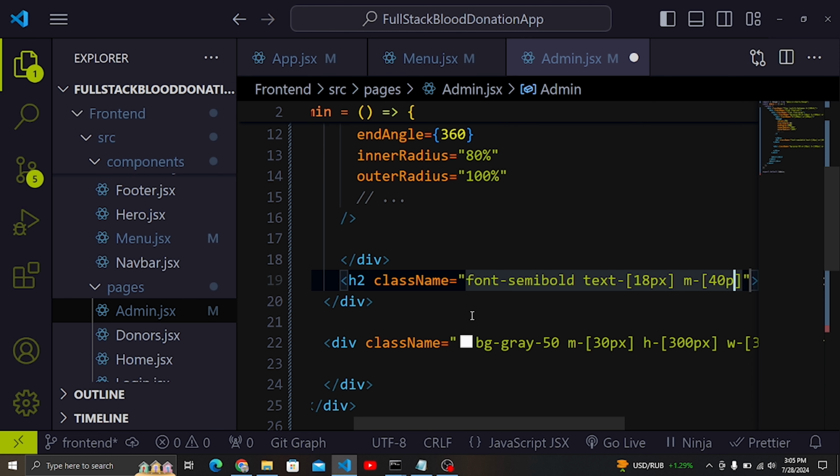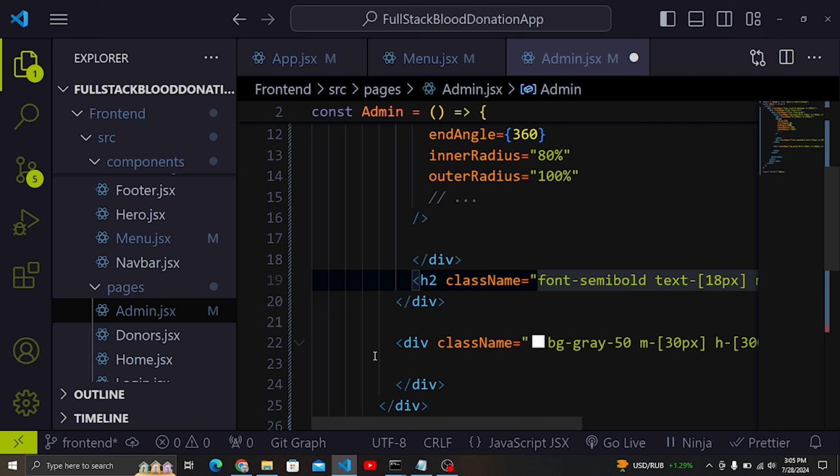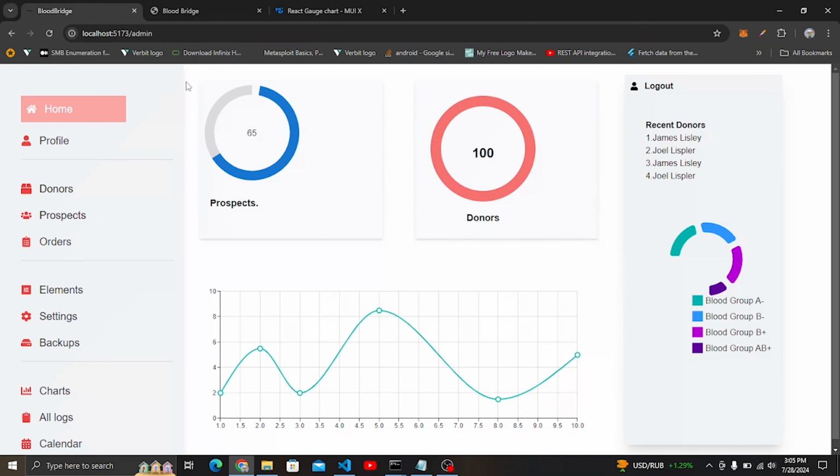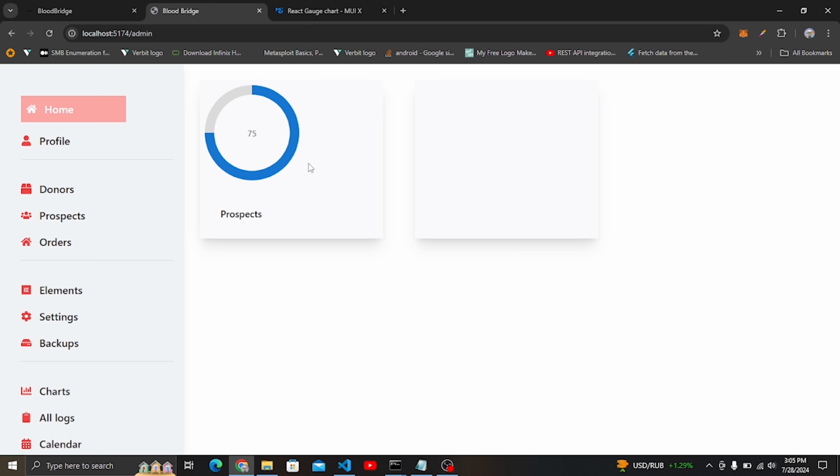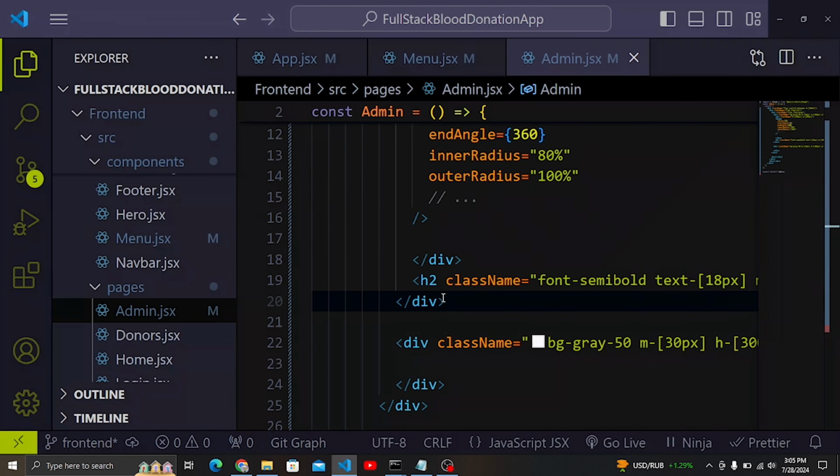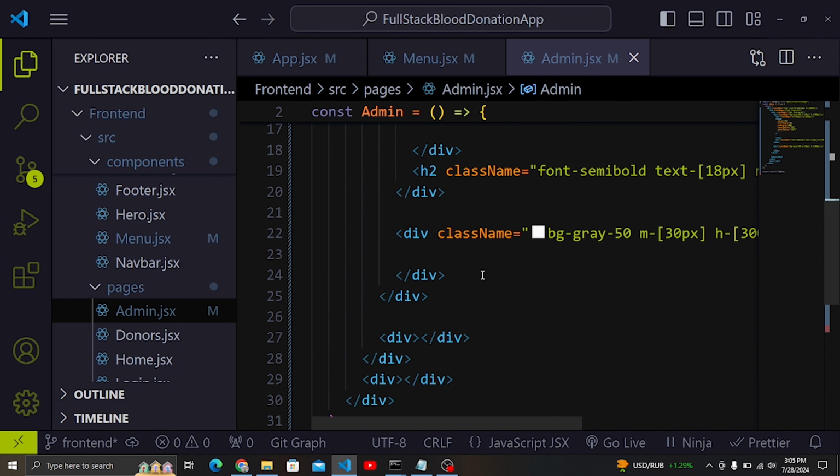So let's see how it looks if it has finished installing. Let's do that and then come back to our project here, and already you can see that it has been displayed here. So make sure you do that, and now we need to create the other div here. This chart here we are creating from scratch.